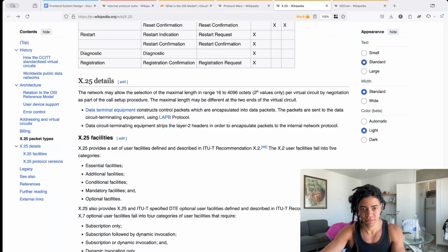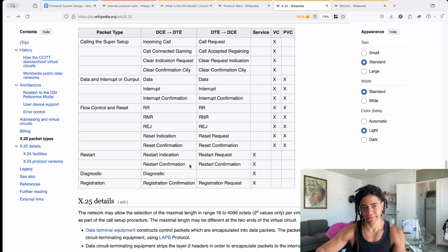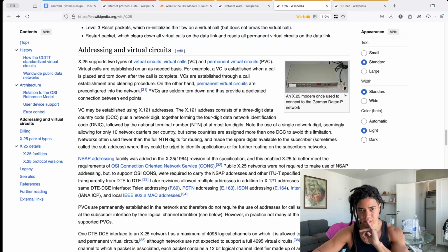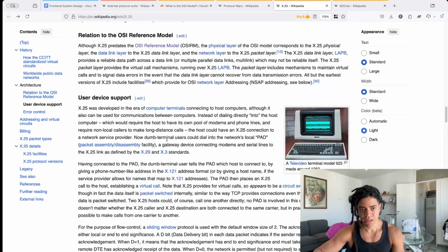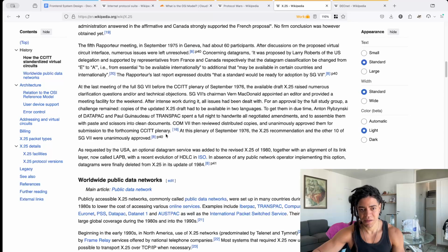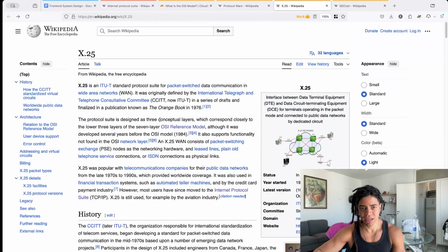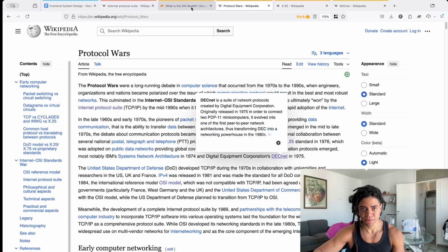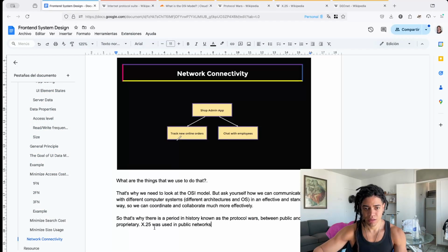Okay, makes sense. And it predates that. Exactly. This is a protocol for packet switching, data communication in wide areas. What's used in public area?